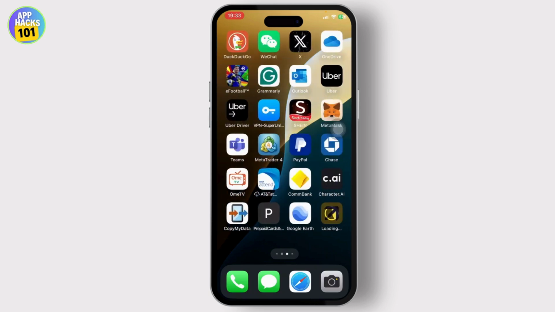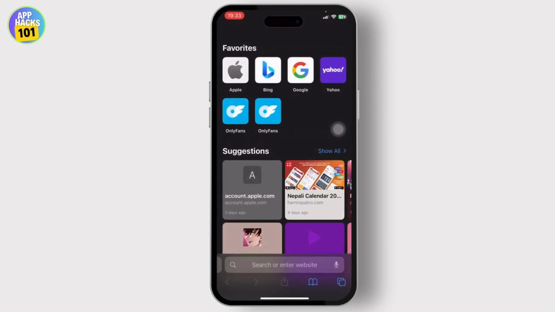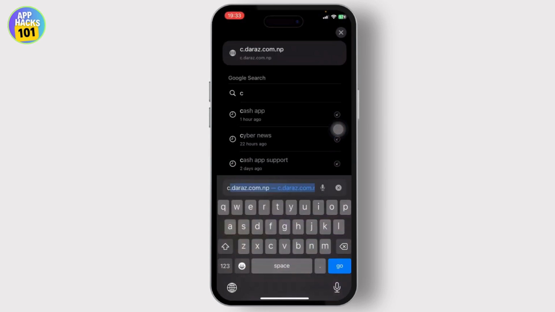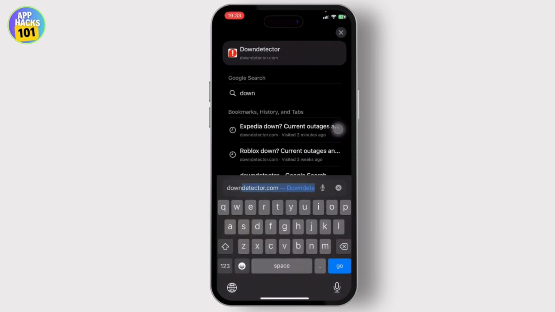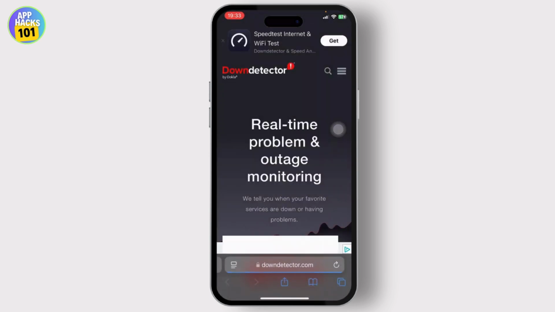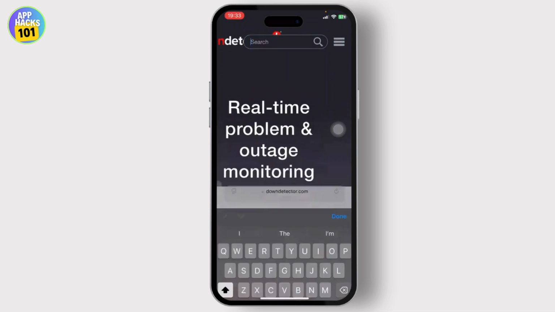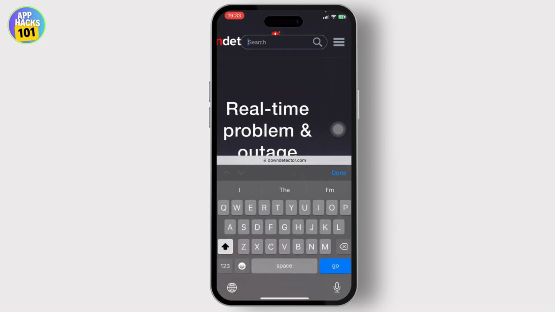Now if you still cannot log in, there might be a problem on the server side of Expedia. To check that, open up your web browser. Any web browser is fine. Go to Down Detector, search for downdetector.com, and here you can check the websites or apps of which the servers are down or up. So just search for Expedia here.